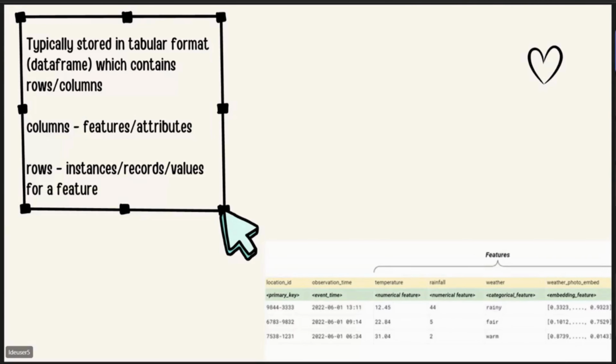As I mentioned, most of the data is going to be stored in data sets, or in a CSV file or Excel file, and it will be tabular in nature, meaning it is going to consist of rows and columns. These columns are called features or attributes, and rows are called instances, records, or values. All this we have learned already.